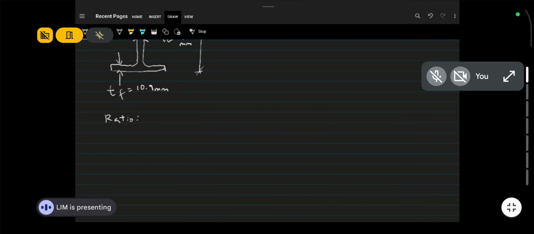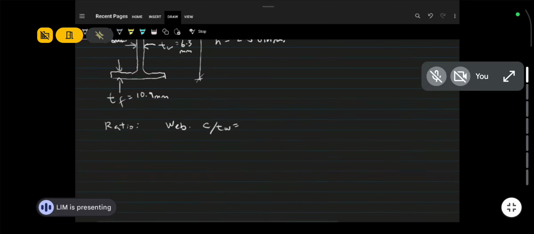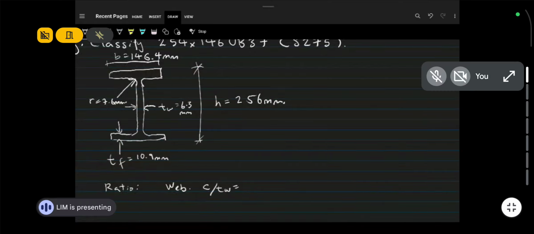Okay. So for web, C over TW. Now, obviously, C for the web is measured from the root radius to the root radius. It's that one there. That's a C. So the C is, let me just do the calculation for you.